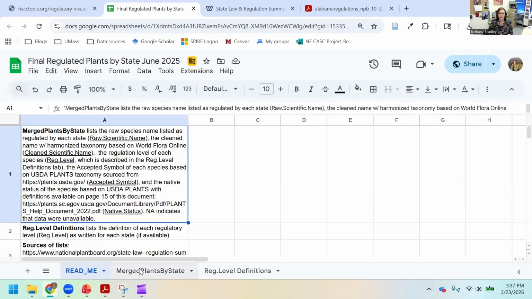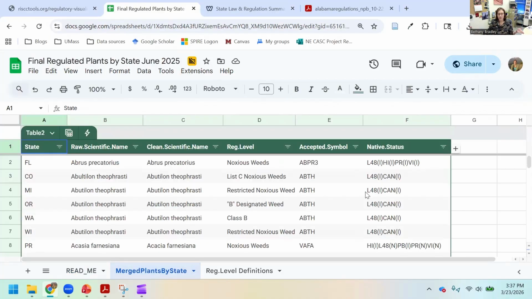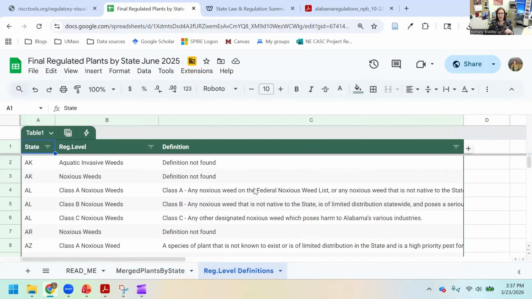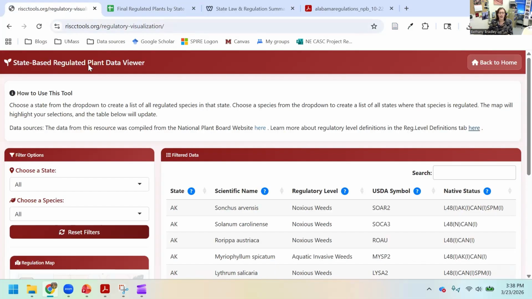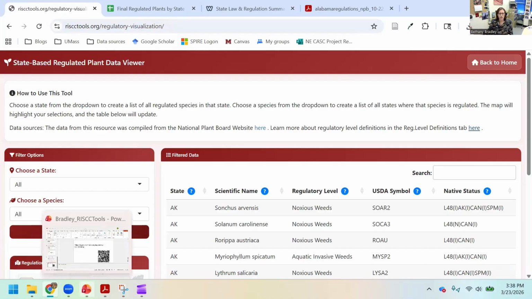But this is the full database, in this case, organized by scientific name. And we have information here about what the regulatory levels mean for different states, where we were able to find that information. So for Alabama, for example, here are the definitions of their Class A, B, and C noxious weeds. All right, so that is it for the regulatory visualization.